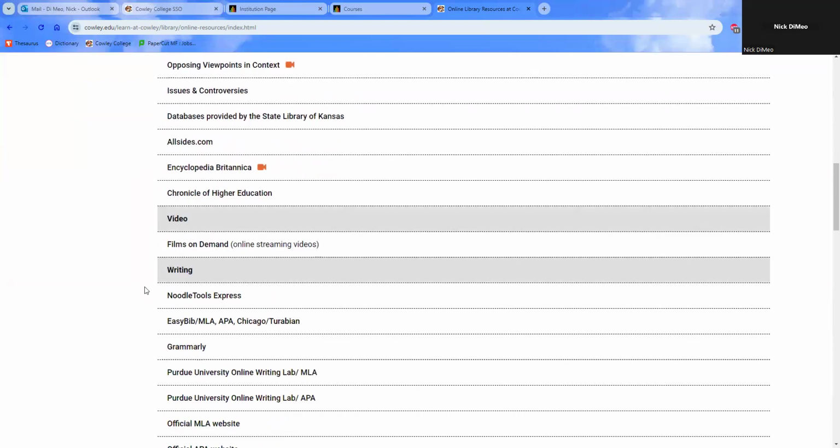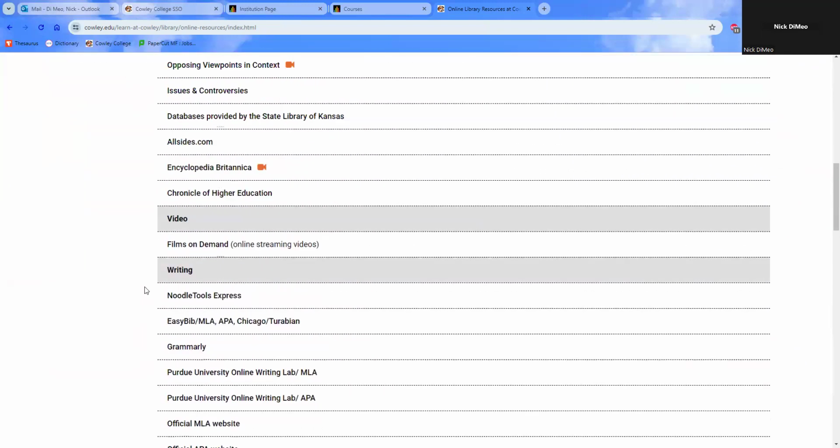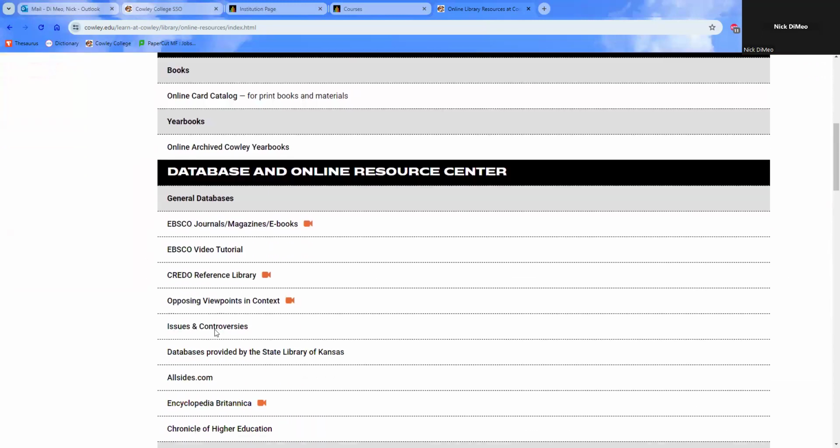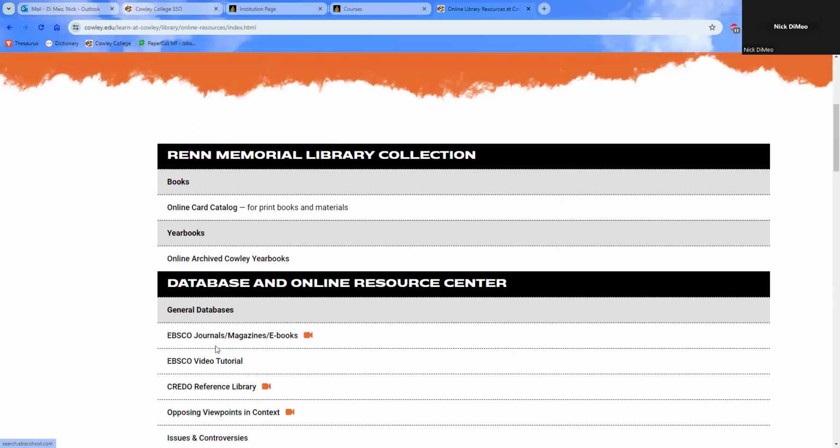At least 5 of your sources, you can have more, you can have 105 if you want, but at least 5 have to come from these sources, okay? I will tell you right now that this source right here, EBSCO journals, magazines, and ebooks, will be your most popular one. In fact, nearly every one of your sources, I would venture to say, will come from this database here.